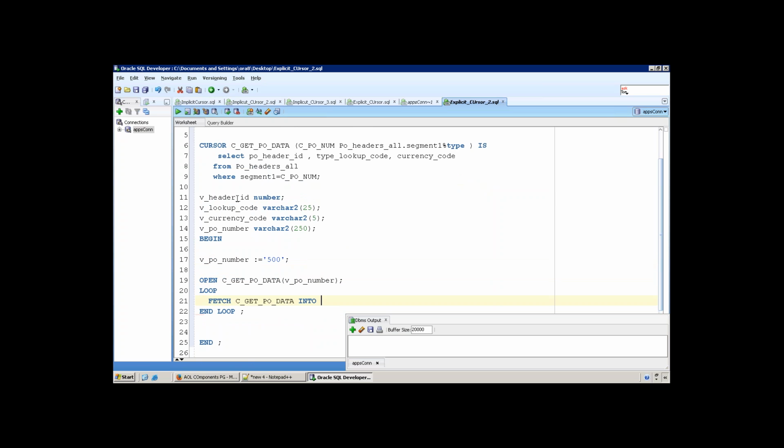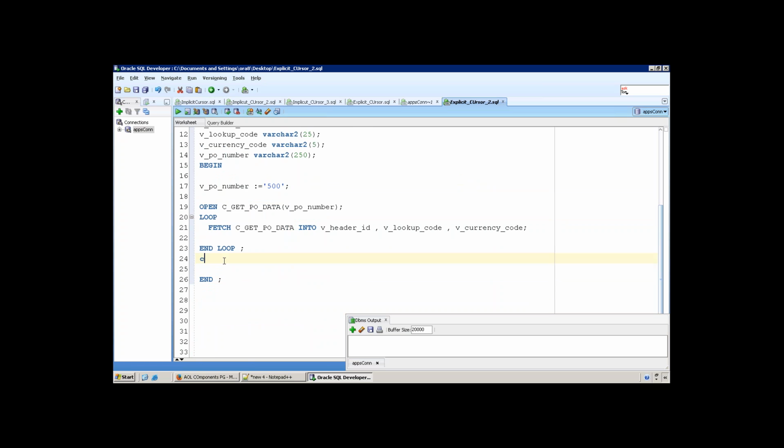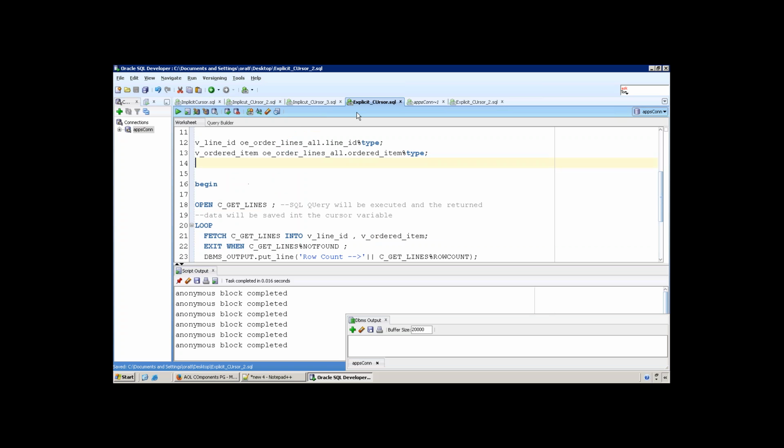into your variables: header ID, lookup code, and currency code. Let us close the cursor after the loop, right? And we can just print the appropriate information. We just print the appropriate information, right?